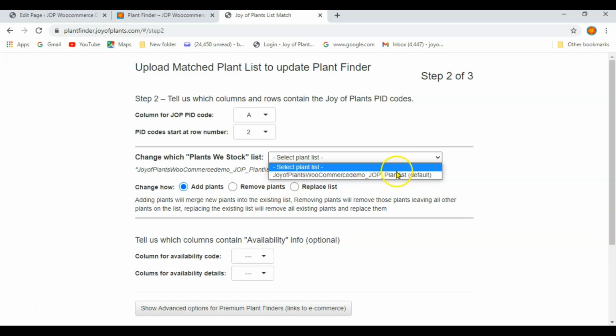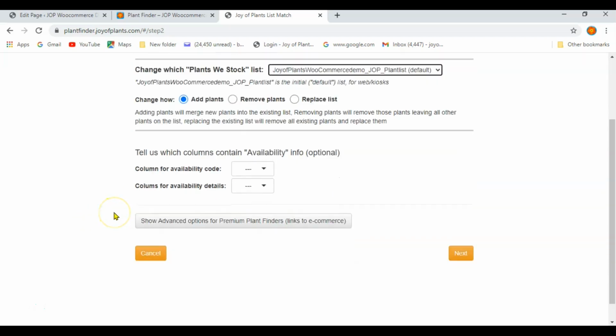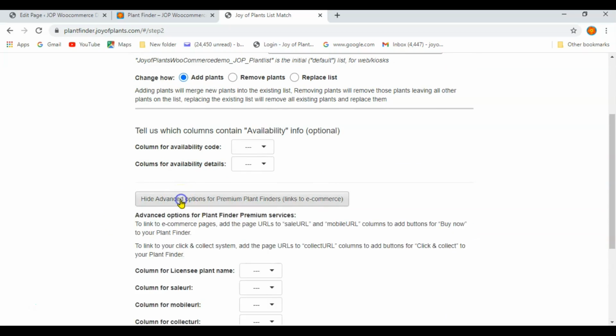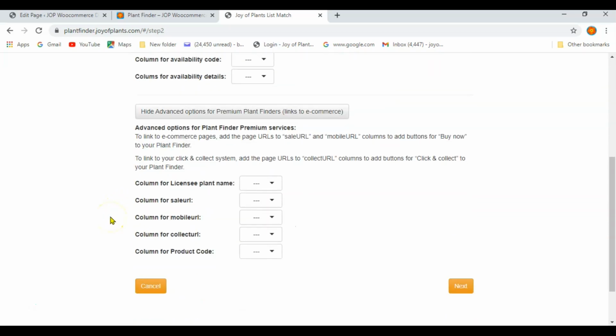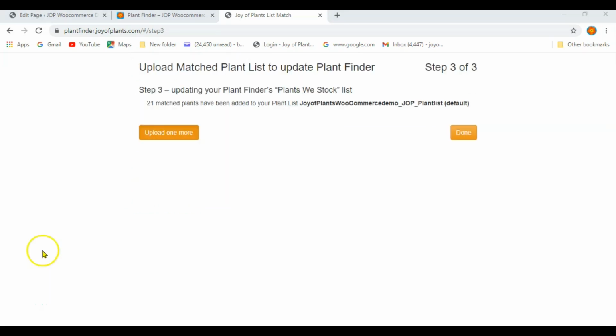Choose how you want to change the list. We leave this selected to add plants. This will merge in the new plants to the current list. If we wanted to replace the list, we'd choose Replace List. Click the grey button to show the options for the Plant Finder links to e-commerce. Select as Sale URL, column B. Click Next. It may take a few moments to update your list. The message will tell you when the update is completed. Click Done.